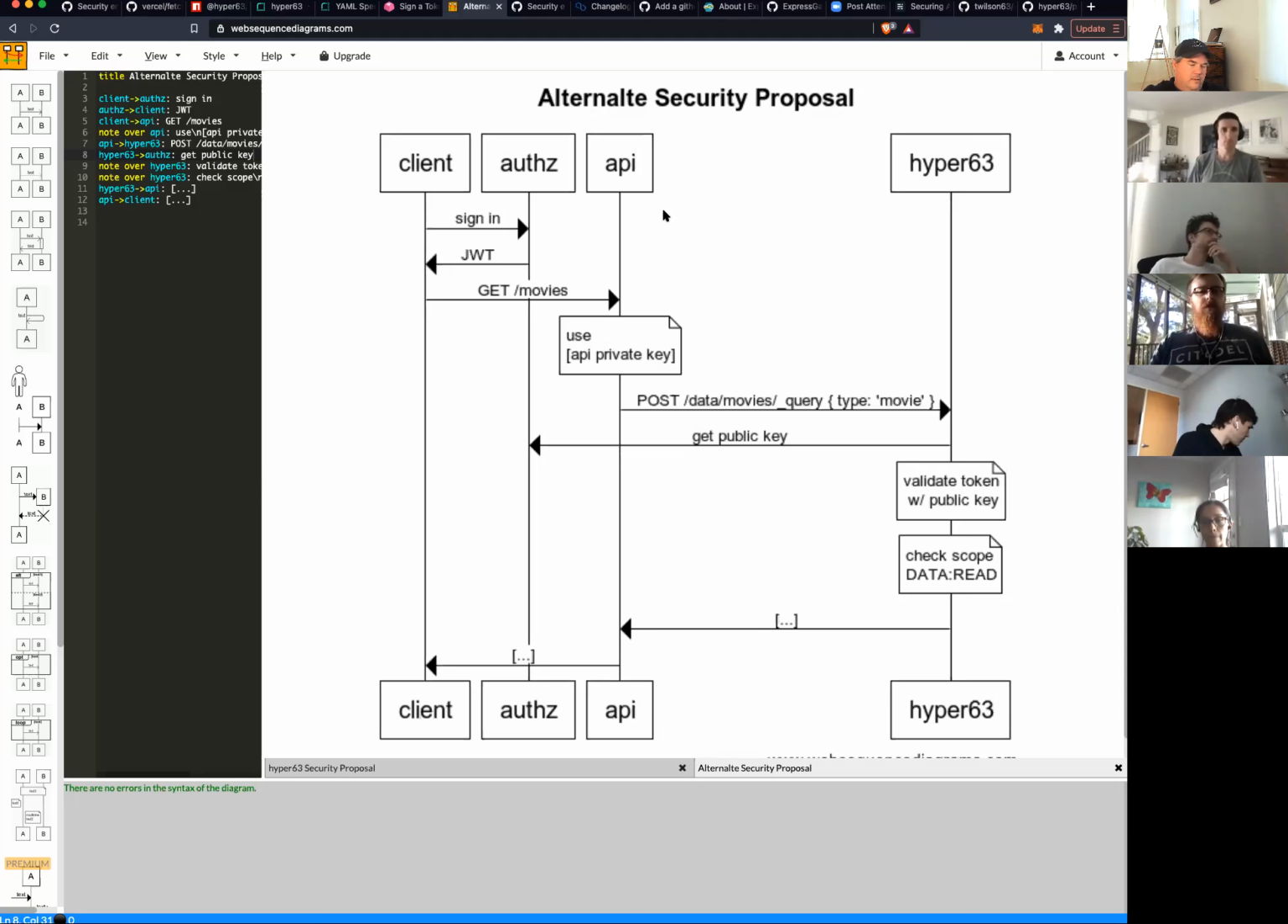Yeah. This makes sense to me. Casey, any thoughts?